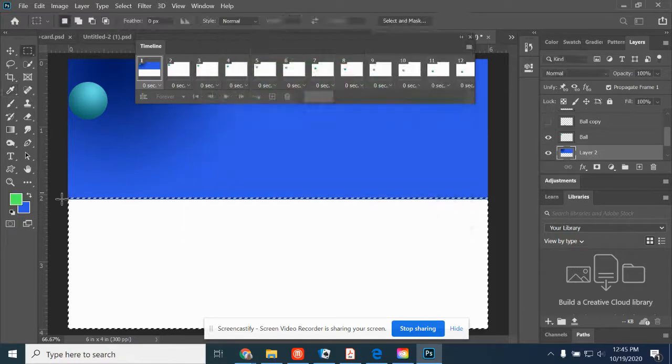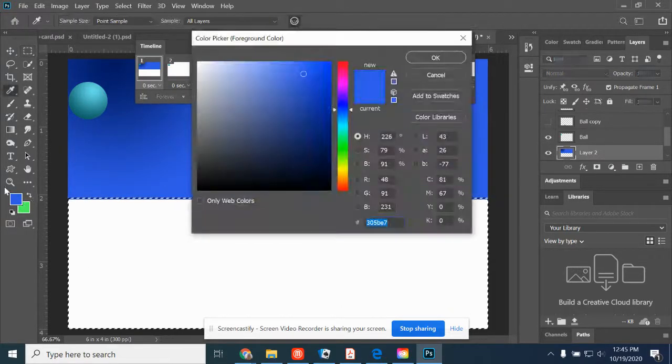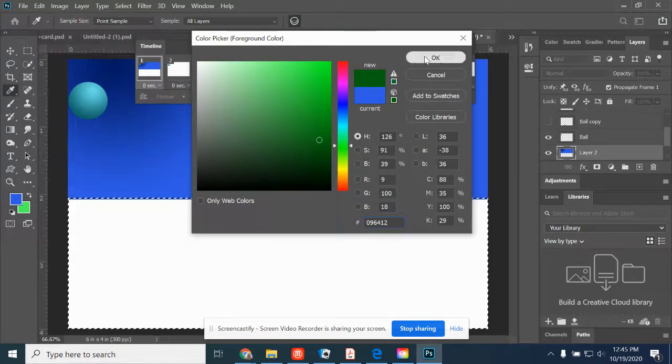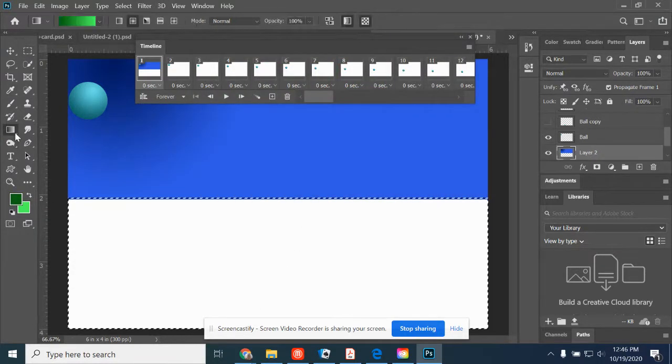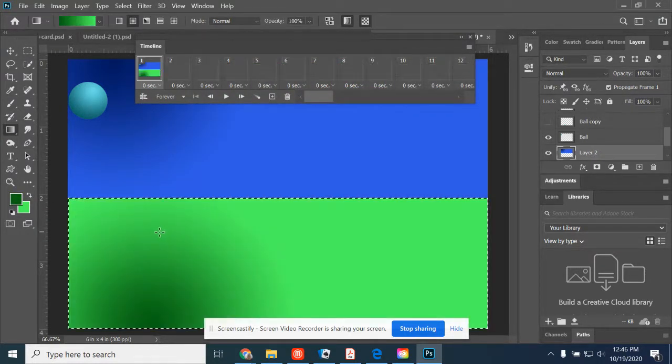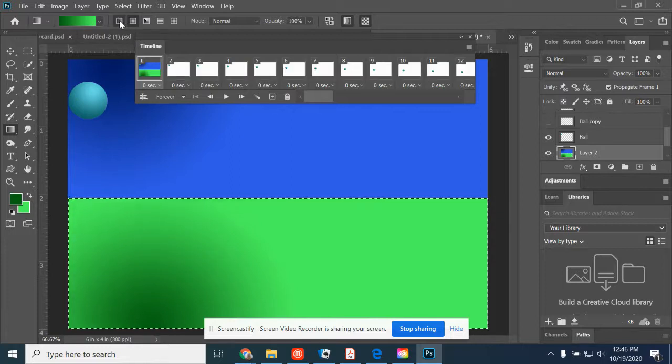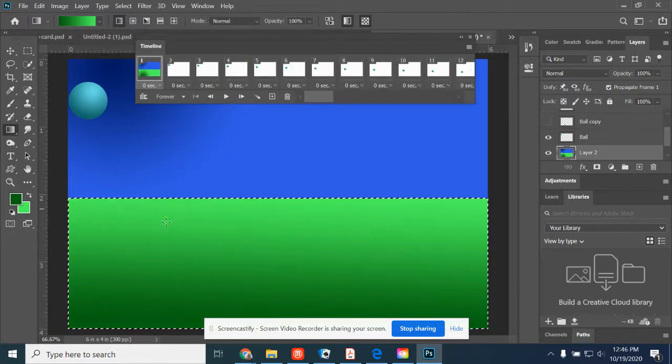And I'm going to pick a grass color. So light green, dark green, include my gradient into the bottom. Let's use a linear gradient instead. And now you'll notice it only appears in the first frame.